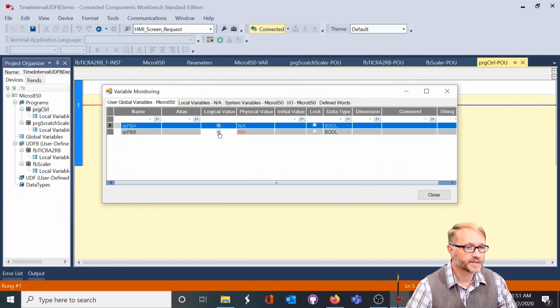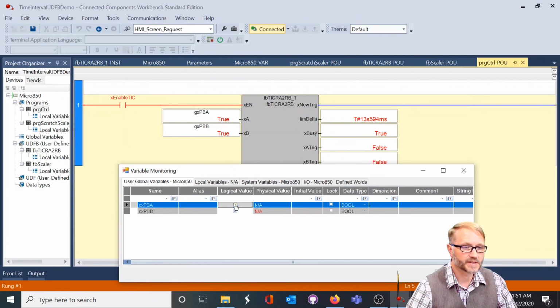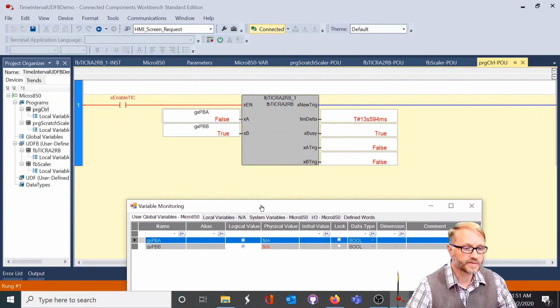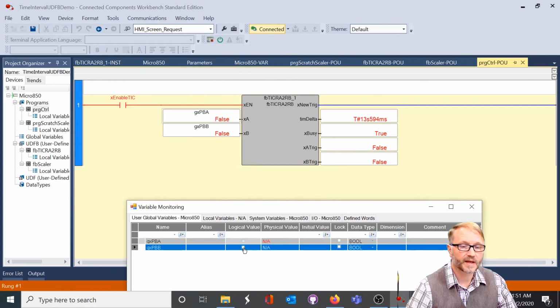Here's a rising edge of A. Again, doesn't matter how many times that occurs. Nothing will move. We turn off B, and on the next rising edge of B, this should go false, and we should update our time. There it is.